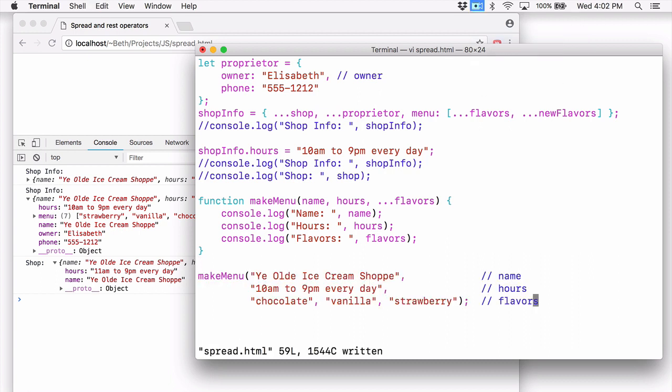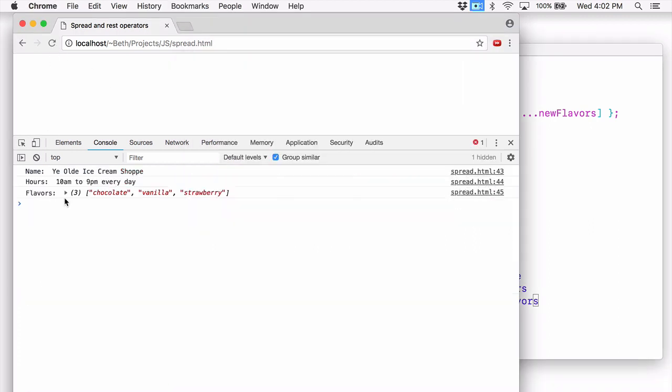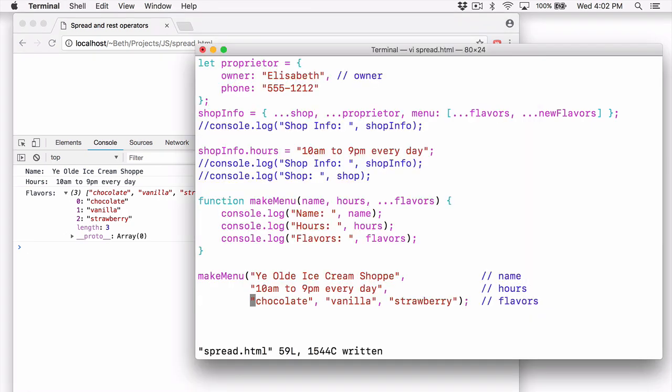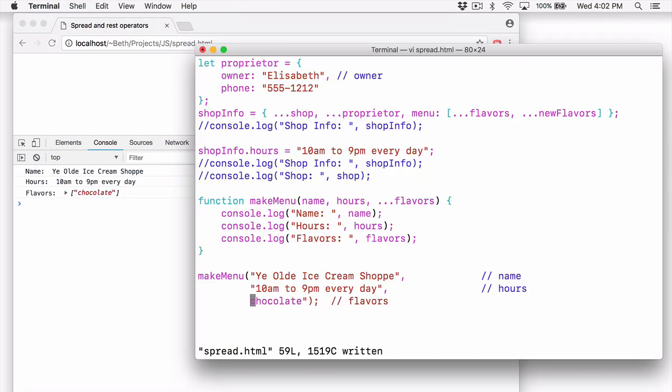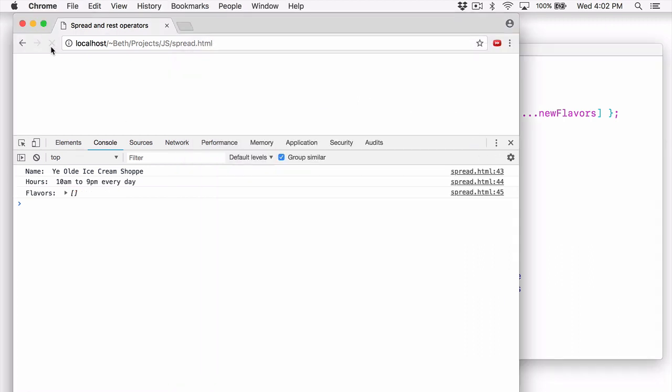I'll call makeMenu and pass in the name of the shop, the hours, and 3 flavors of ice cream. Notice in the output, we can see that the parameter name and hours get the first and second arguments, respectively, while the third parameter, flavors, with the rest operator, gets all of the rest of the arguments and bundles them up into an array. What happens if we pass one argument to flavors? Well, we still get an array with one item. And if we pass no arguments to flavors, again, we still get an array with no items.